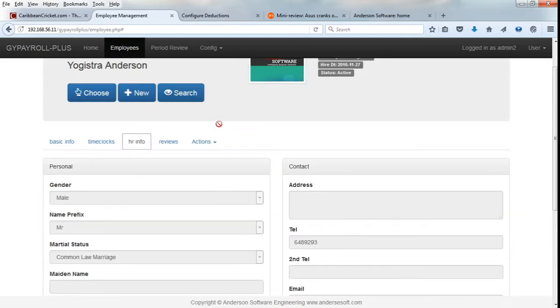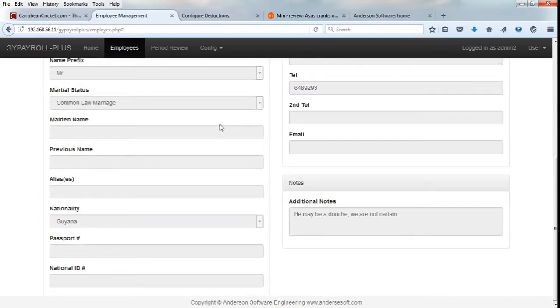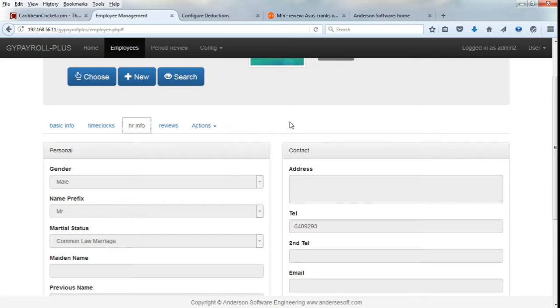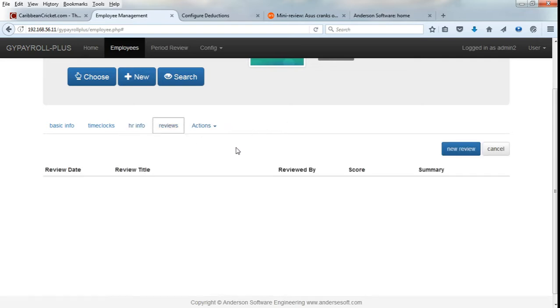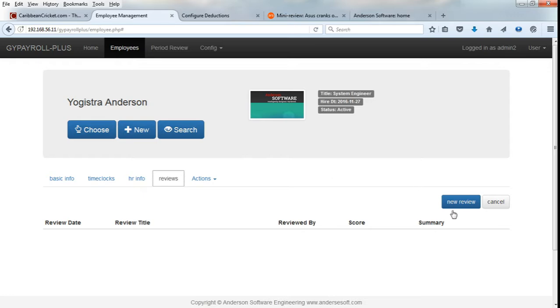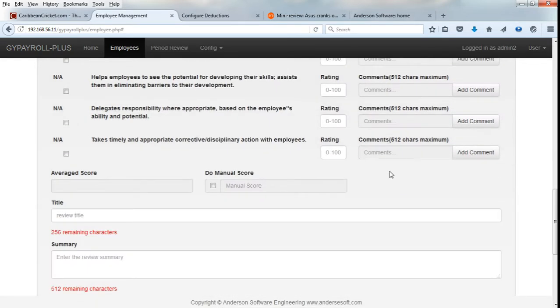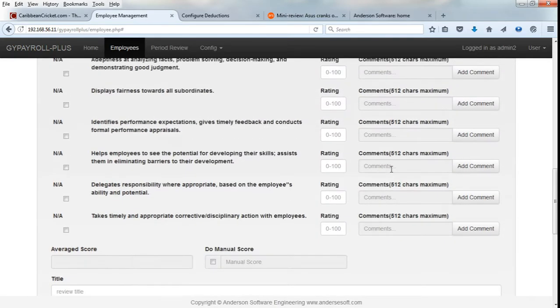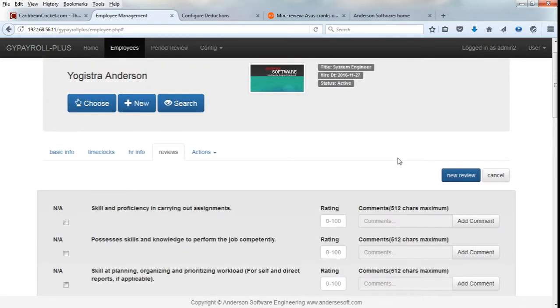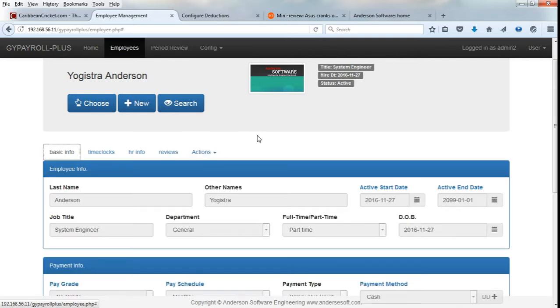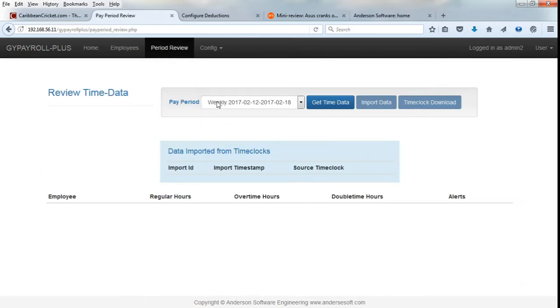We have another tab containing some HR info. We have another tab to do employee reviews. Okay, so we're not going to go into that. We just want to process a payroll. But before we can process a payroll, we have to populate that payroll, that pay period with our time data.